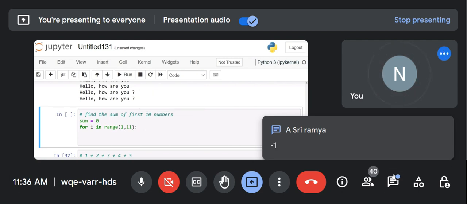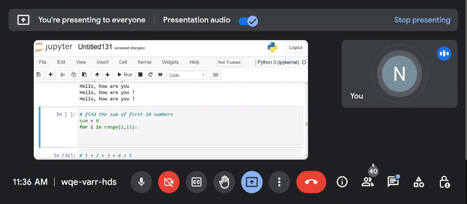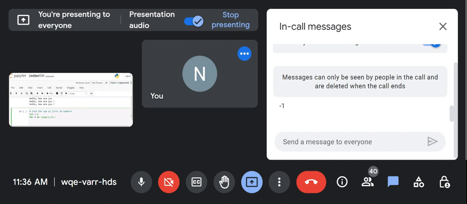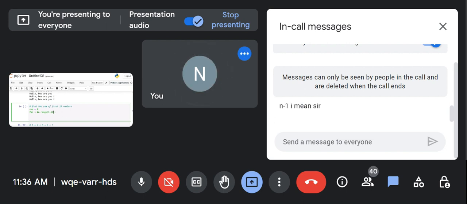Minus 1. Okay. Where should I take minus 1? Ramya, where should I take minus 1? You told minus 1. Can you please tell me where should I take minus 1? You commented.